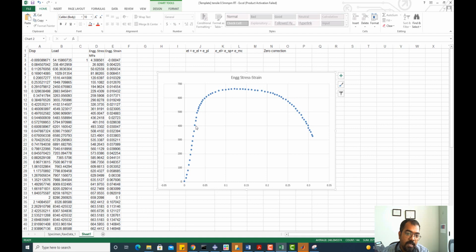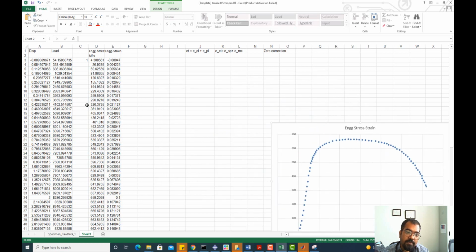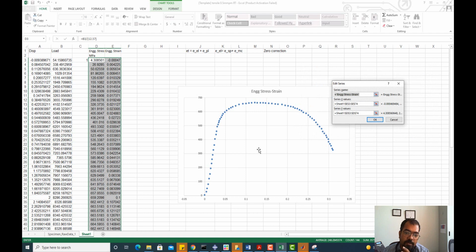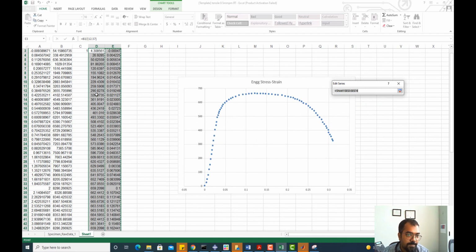How do I do it? I have to select a few data points which fall in the linear elastic region. I can see that from 200 to 400, the data looks linear. So I will just remove some of the data and then I'll put it back, don't worry. I want to select data between 200 and 400 for the stress value. So I can take it from here up to 405, no issues.